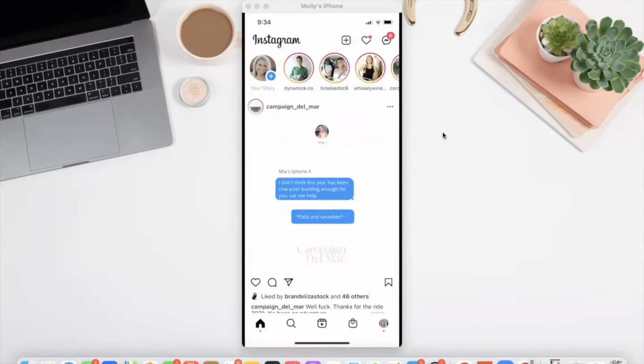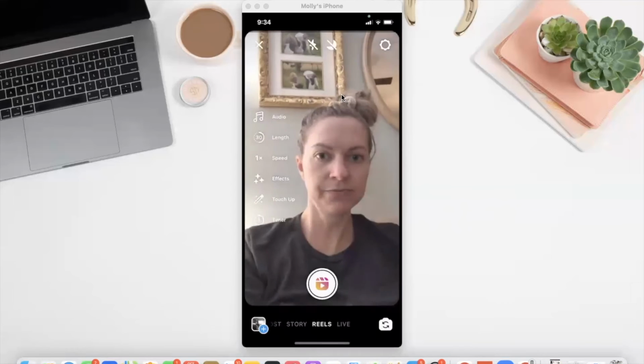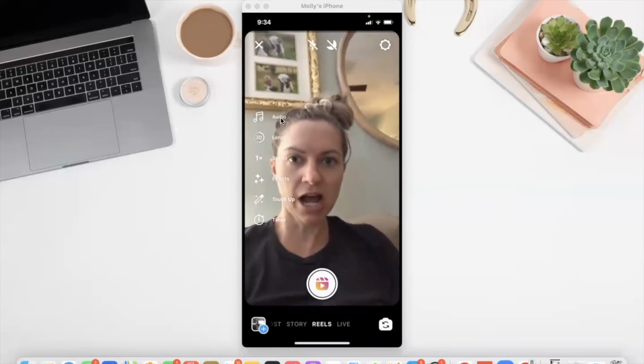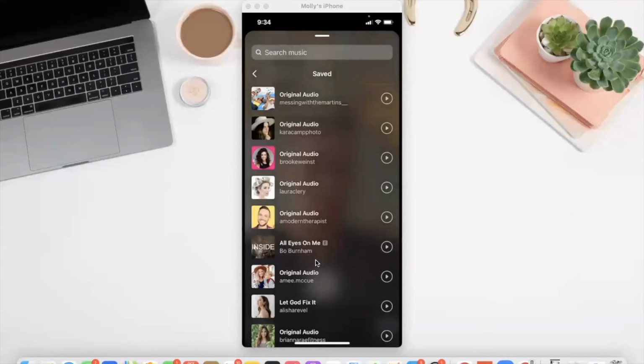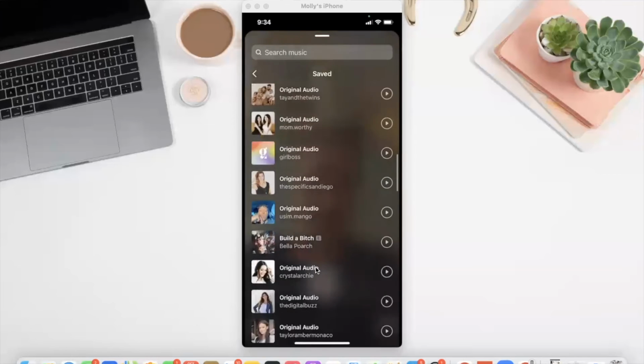You can also search by audio if you want to. So let's say we're going to hit the plus sign here and we're going to do a reel. So I'm going to go up here to audio. You can do it this way too. You can't search by the original audio trending sounds. However, you can go to the saved and this will show you all the original audios I've saved. I've saved a ton.